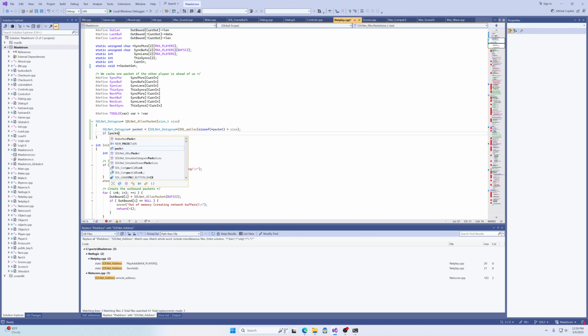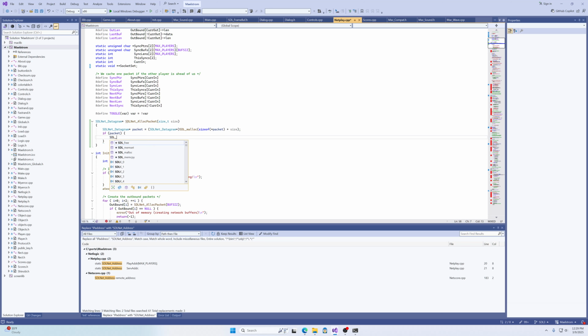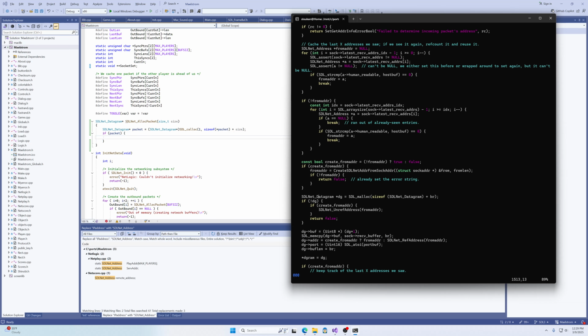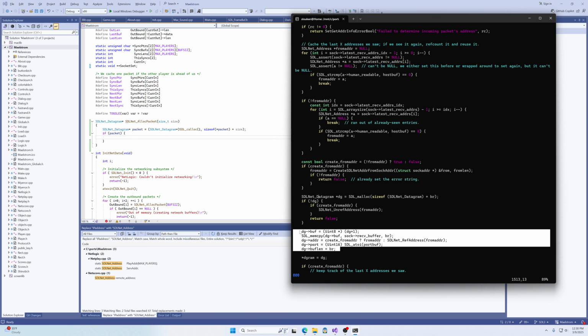Then if packet, we're going to zero the packet. Actually, we can do that using calloc instead. Let's do that. Calloc. The parameters are number of elements and the size. So now we don't have to zero it, but we still need to assign buff and bufflen. So that's a cool trick. Let's just steal that.